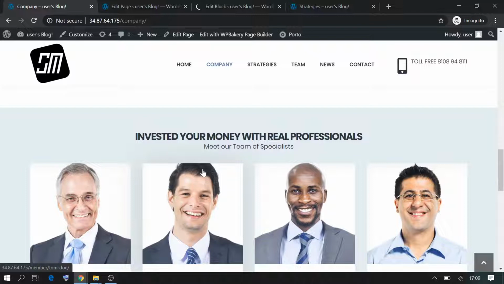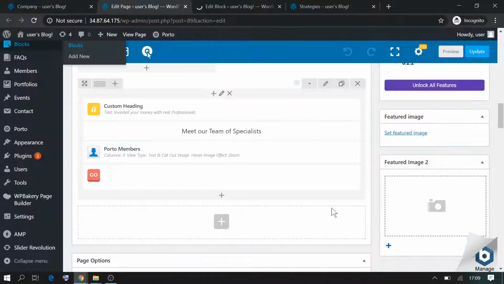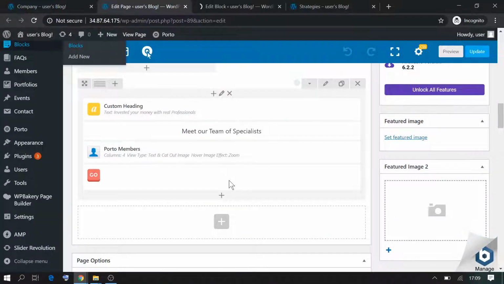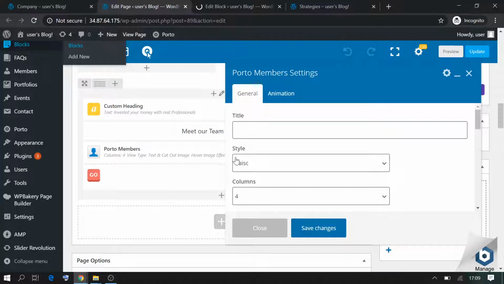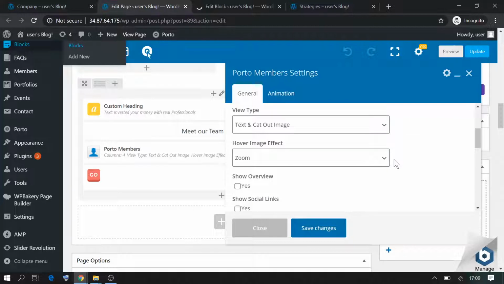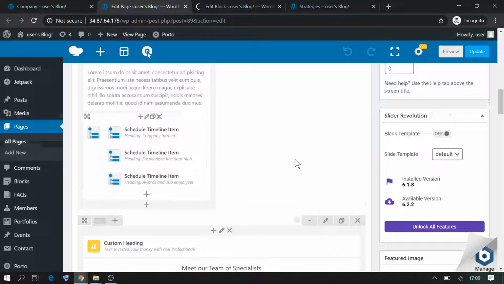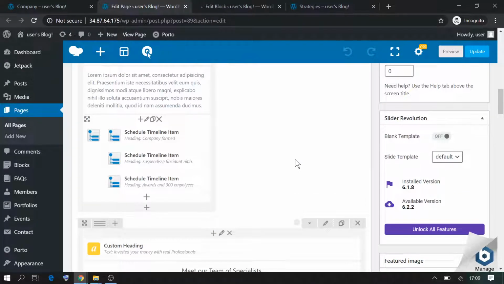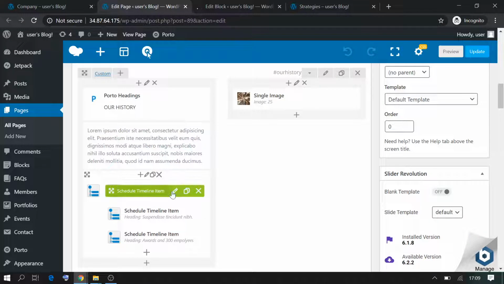Similarly, we can just scroll up, so we are scrolling from the bottom, and we can also add the photo member plugin which we used on the home page. So since it's same as the home page, I'll not be redoing the entire thing. You can just check out the earlier video if you have missed that part. Next, our history. We can just edit the information which is given here.